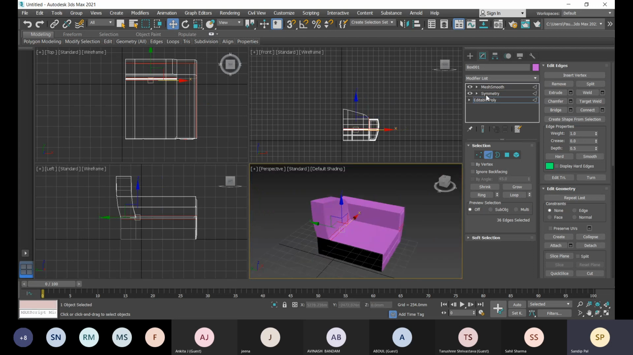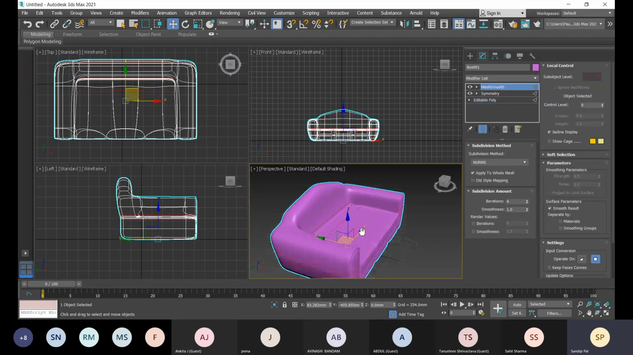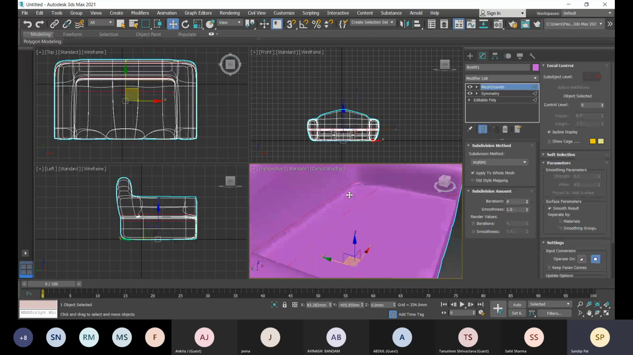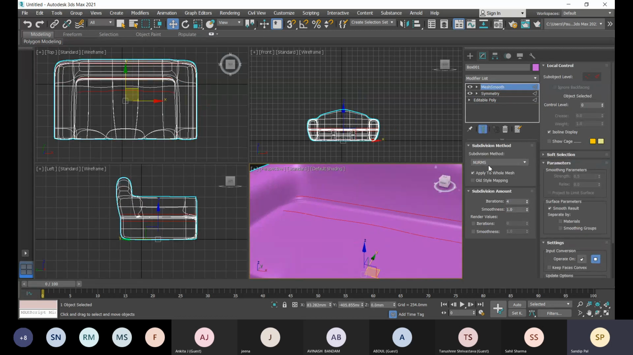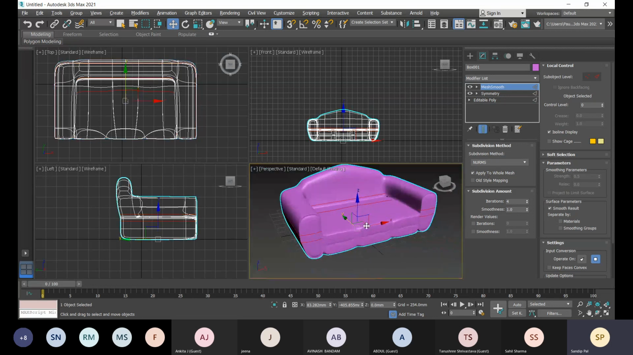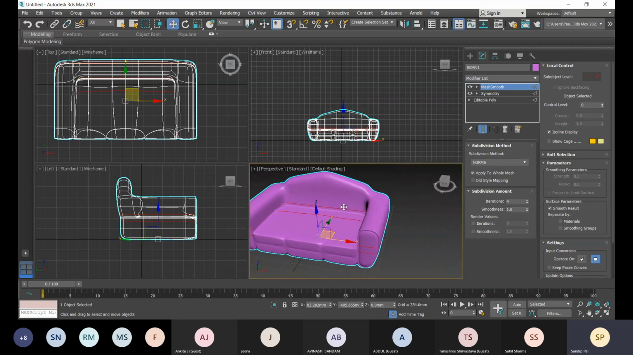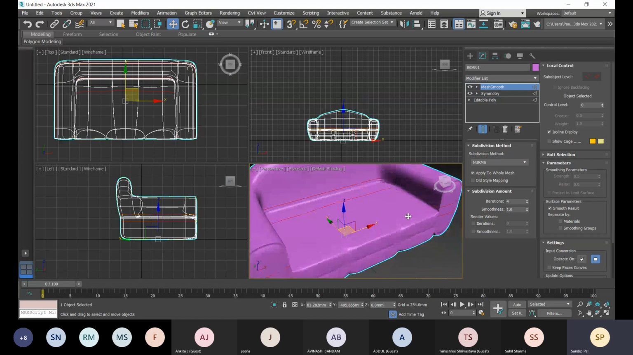And here I'm done. And if I check with this mesh smooth, here I'm getting this. It's perfectly smooth with this subdivision method. If you want to add more things, you can add more.